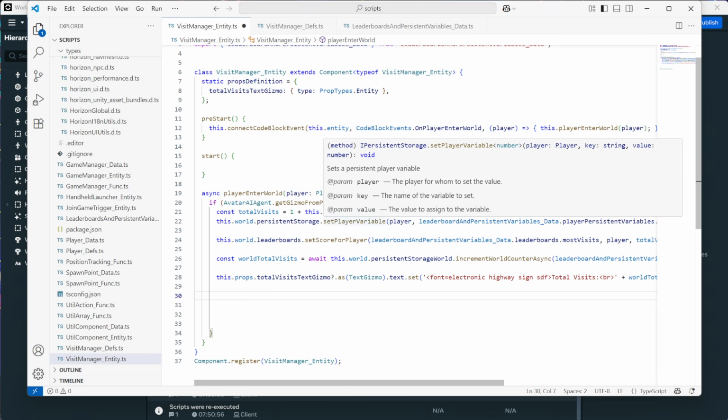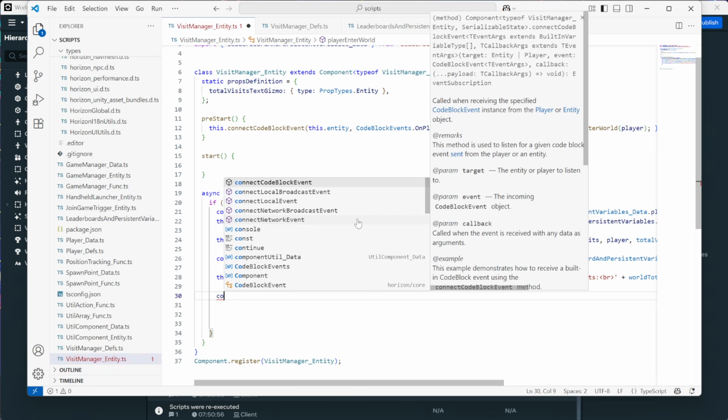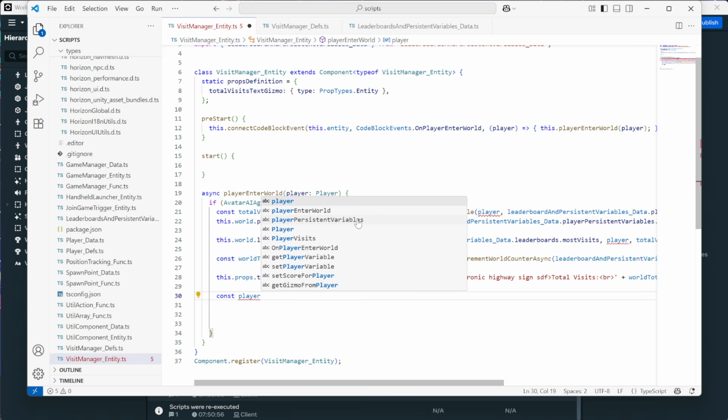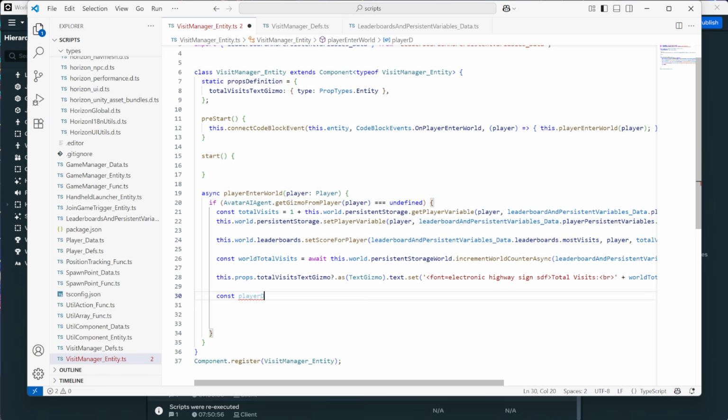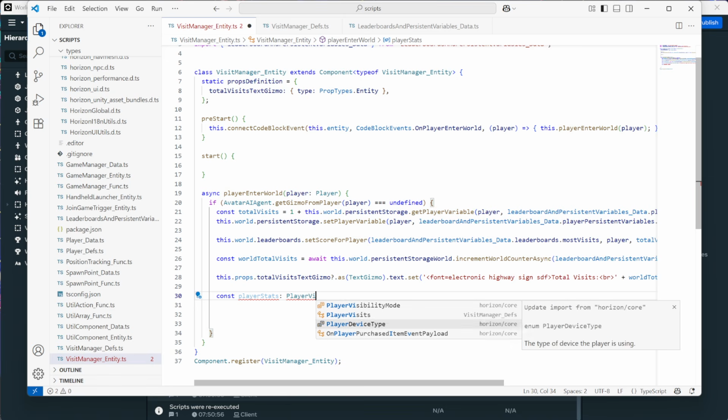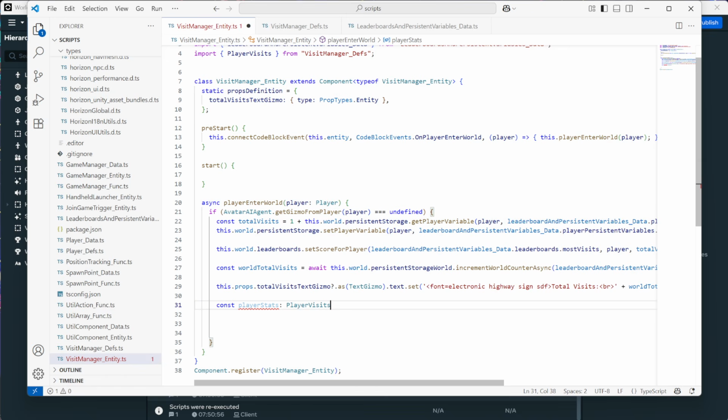where we confirm that this person is a player. We can then say constant, and this will be the player data. That's what I'd probably call this, player stats. We'll just call it player stats for now, teeing you up for the player data, player stats video. And so player stats will be of type PlayerVisits. So we need to make sure to use that type from our visit manager defs right there. And we can hover over that to get more information about it, which is nice. And then we'll do equals.